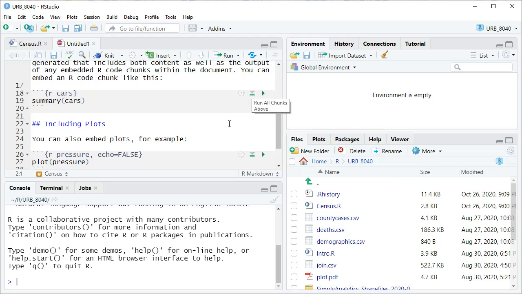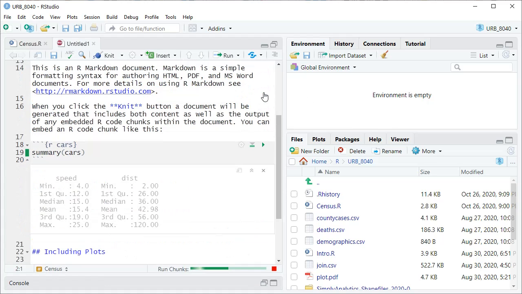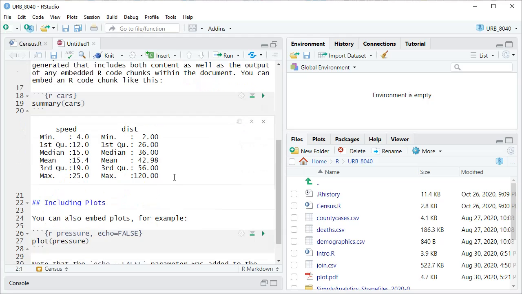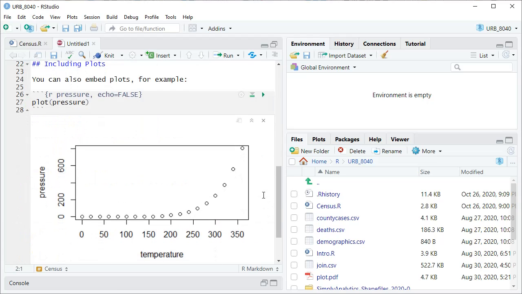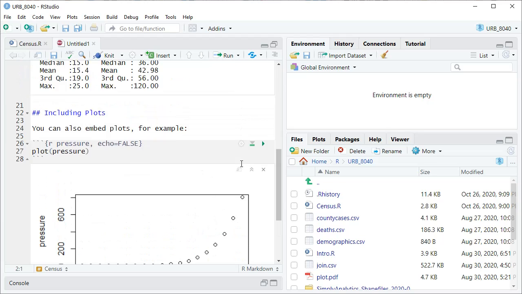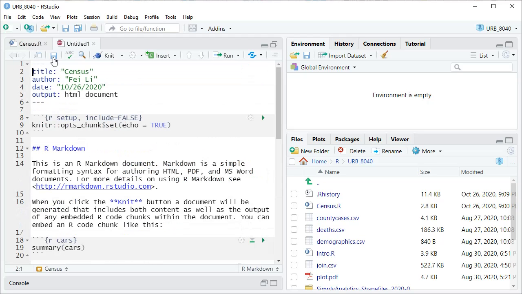If we click run here, now this line of code produces a summary of the dataset cars, and you see the summary is directly printed into the document. And similarly, this code block provides a graph, which is also directly displayed into the document. Now let's save our R Markdown file to your project folder. And you see it's saved with the extension RMD, which is an R Markdown file.